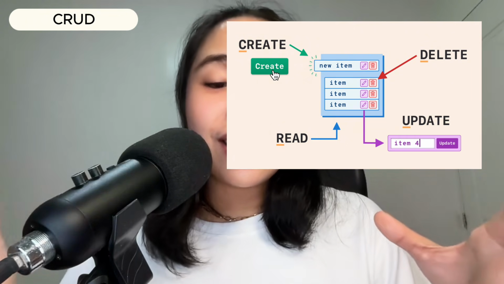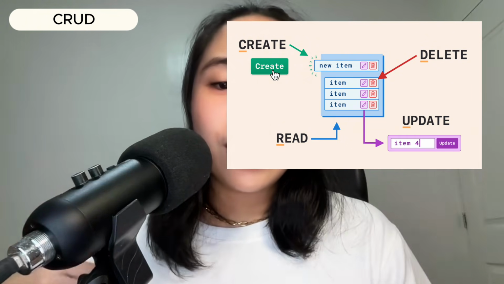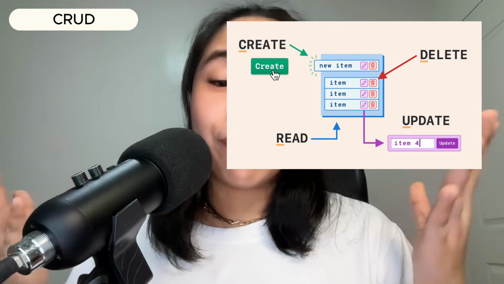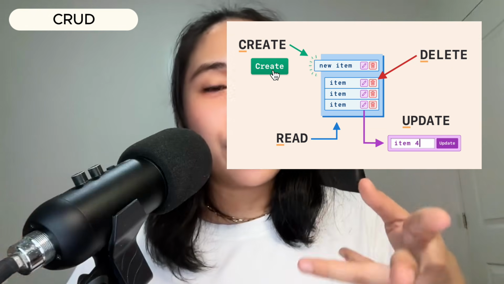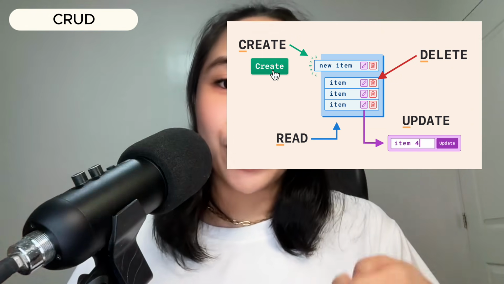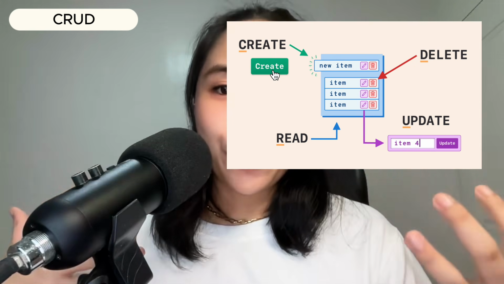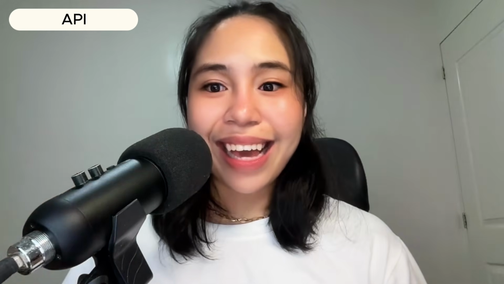So create again is like insert in SQL. Read is like select in SQL. Update is update in SQL, which is like you're changing or updating a record or a row, and delete is removing a record or a row. Now, let's talk about API.